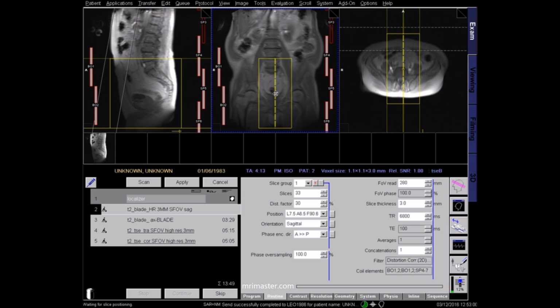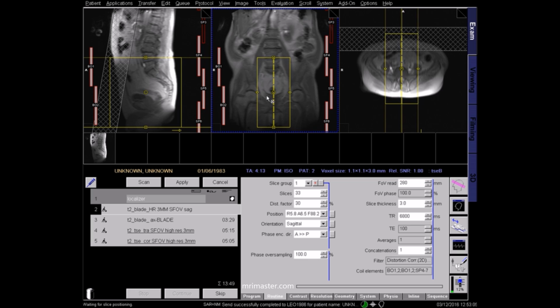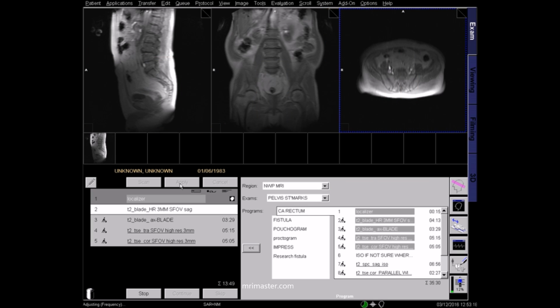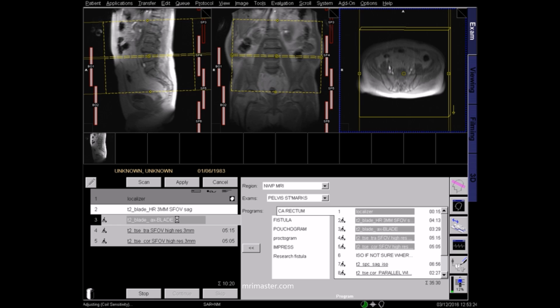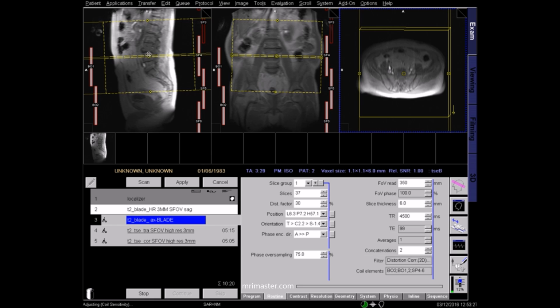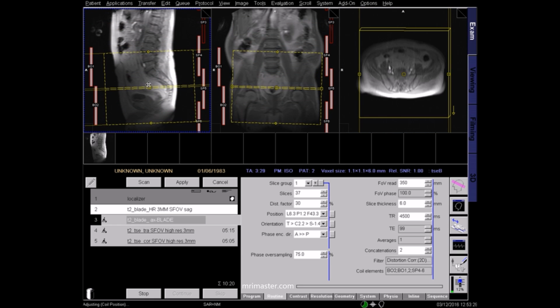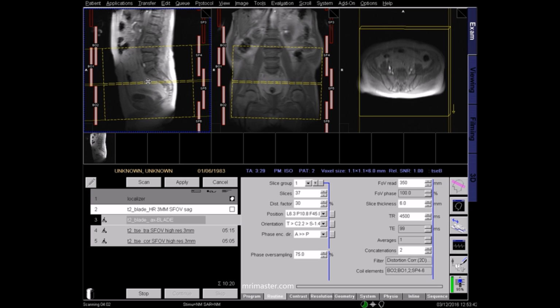On the coronal localizer, angle the central slice so that it's in line with the midline of the body, passing through the symphysis pubis. On the axial localizer, angle the central slice so that it again passes through the midline and apply. Now plan the T2 axial. This should cover the abdomen and pelvis to include the symphysis pubis inferiorly to the poles of the kidneys superiorly.